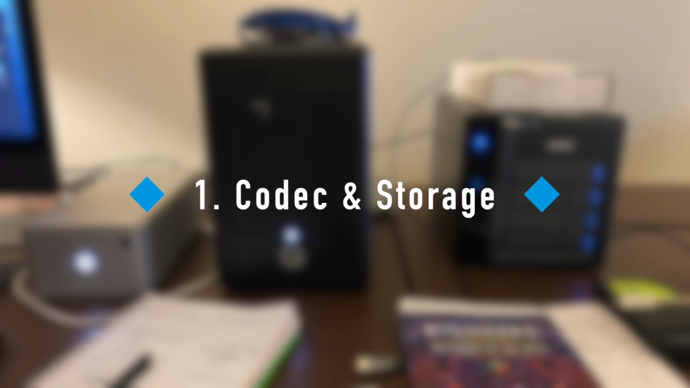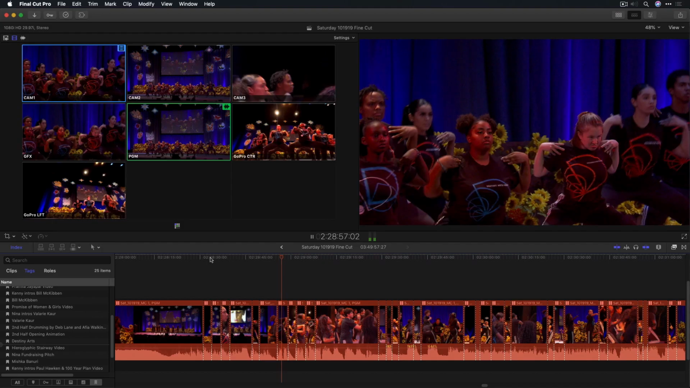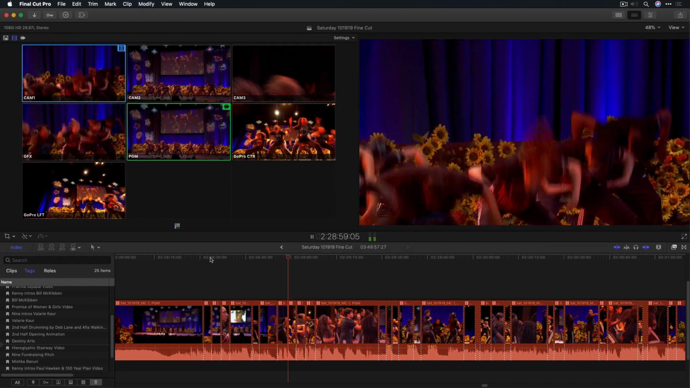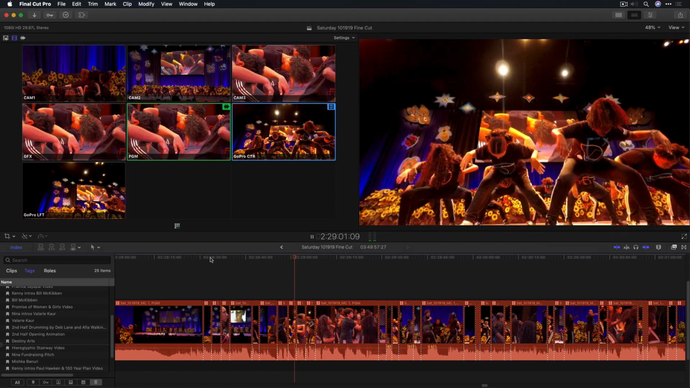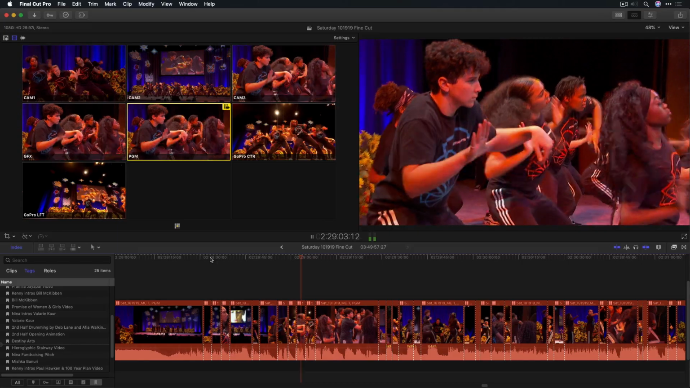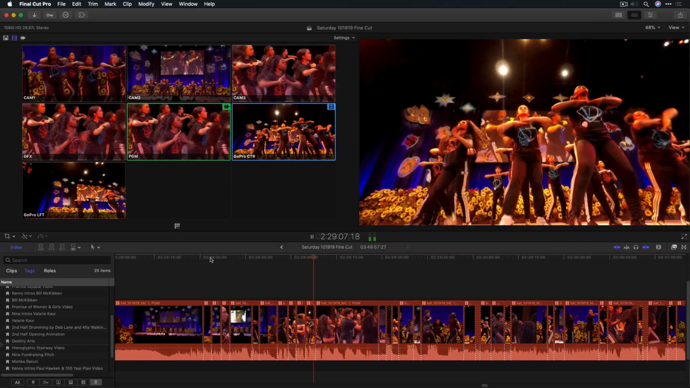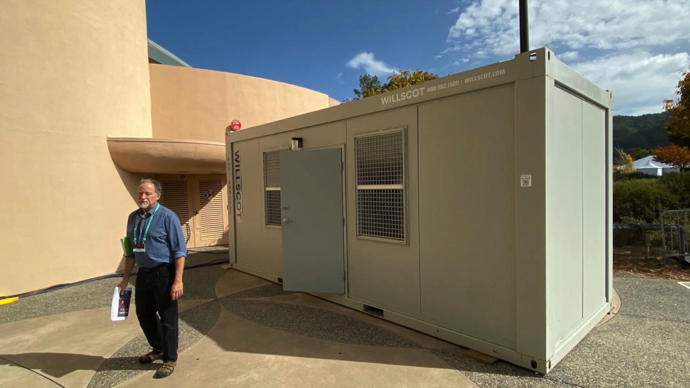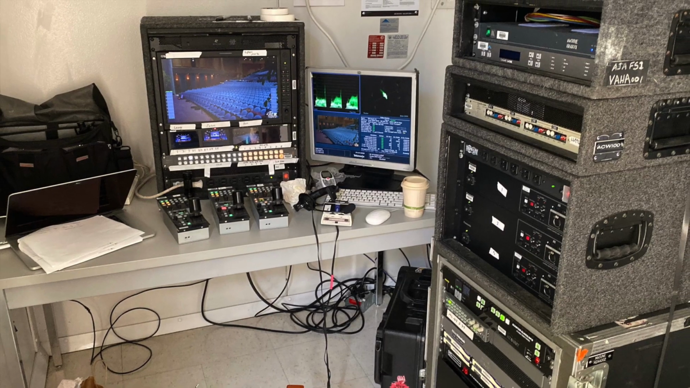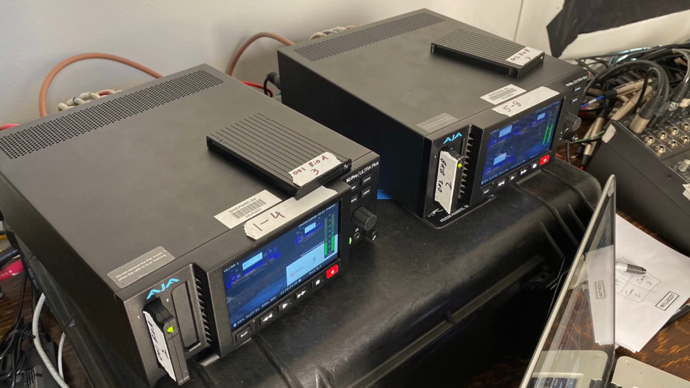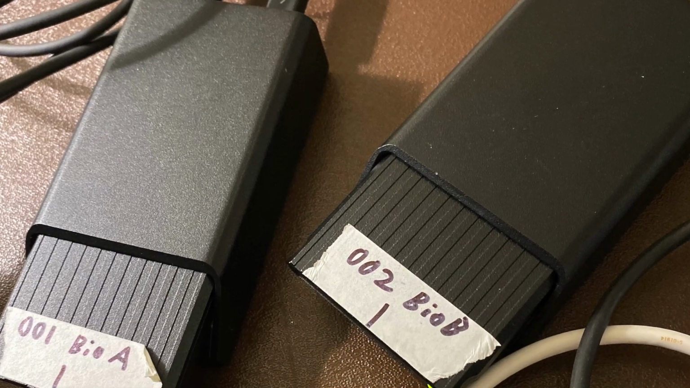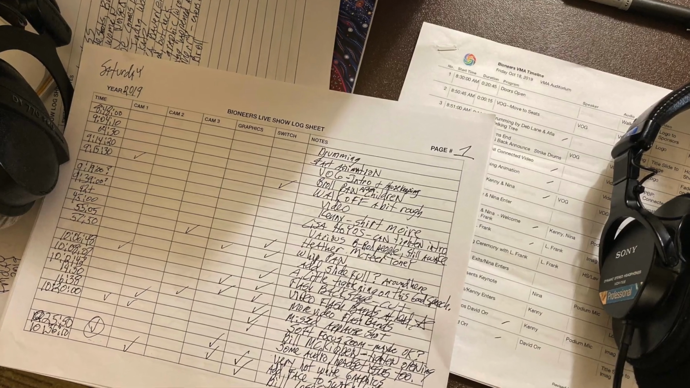Tip number 1, choose the right codec and size and type of storage. In order to be able to edit multicam projects in real time, you need to choose a resolution, codec, storage solution, and connection type that will maximize playback performance. For this project, we had the camera operators record 1080 HD to ProRes LT, since it's visually identical to ProRes at a significantly lower data rate, and the all-interframe codec is very edit-friendly.